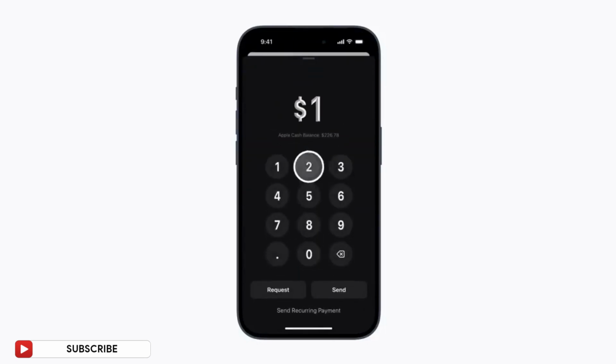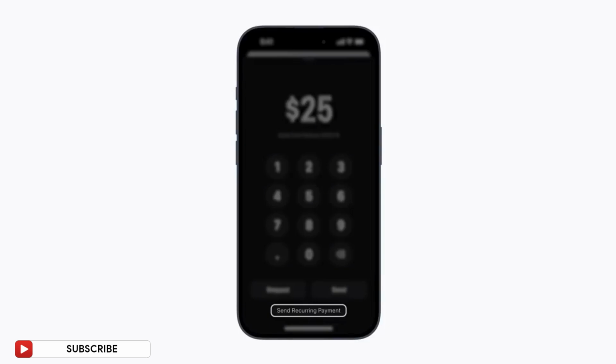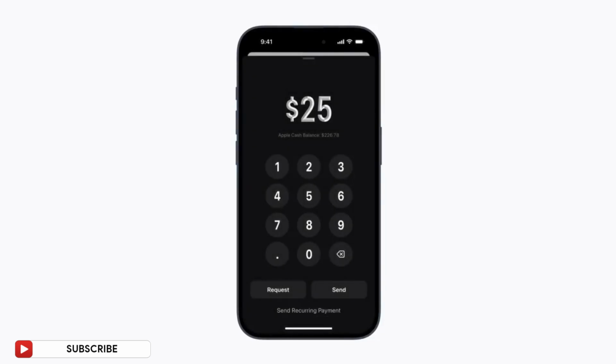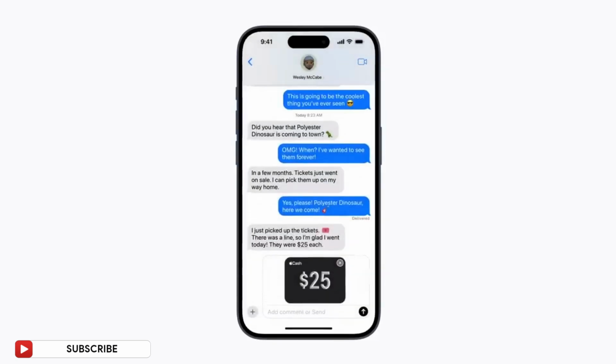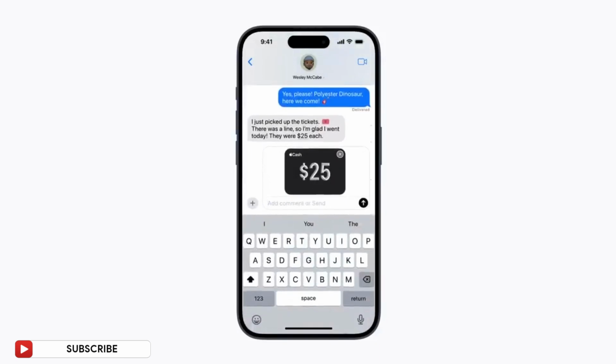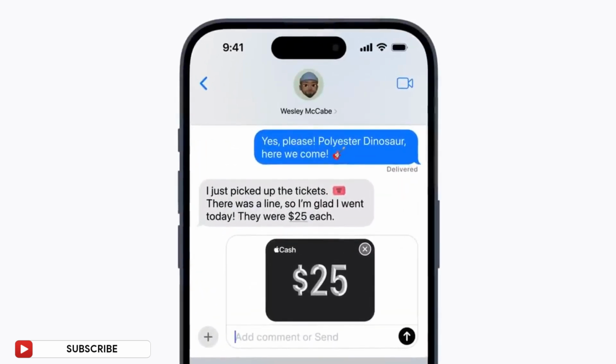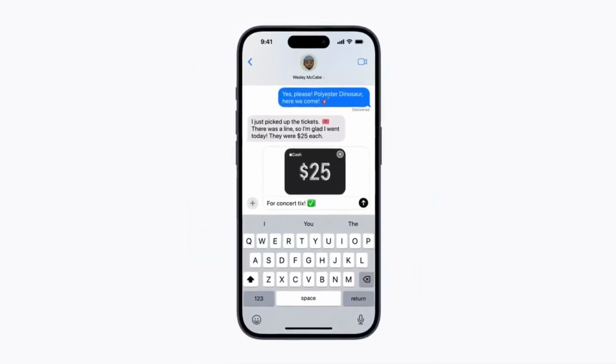and enter an amount. You can request or send a one-time payment, or if you'd like, you can tap Send Recurring Payment to set up a repeating payment to the recipient, including a start date and frequency. Tap Request or Send when you're ready, and add a comment if you'd like, which you could use as a reminder for what the payment or request is for. Then tap the Send button to send the request or payment.